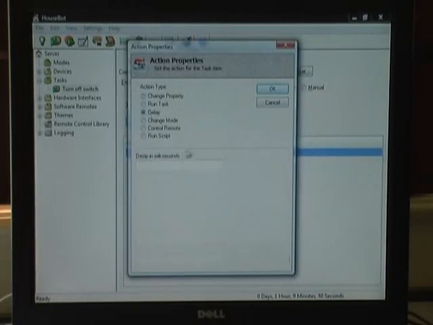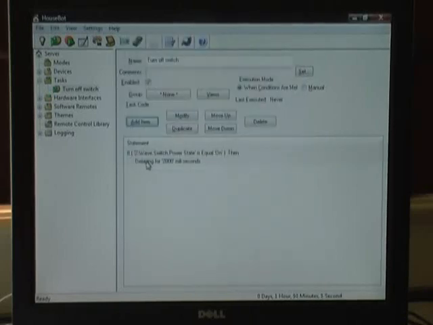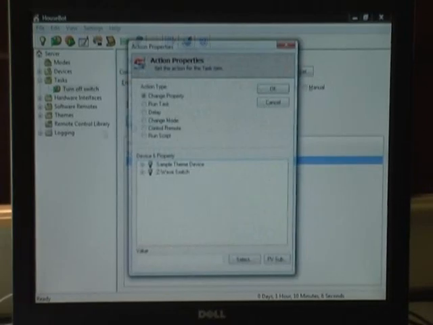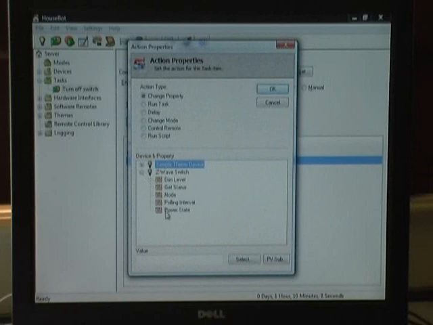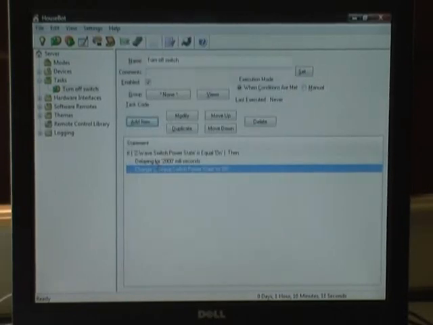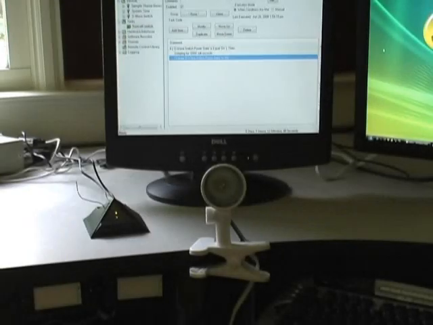When it's turned on, what I'm going to want to do is delay. So I'm going to delay for the number of milliseconds. Let's say 2,000. 2,000 milliseconds is just 2 seconds. I'm going to delay for 2 seconds, and then I'm going to add another action. I can have a whole list of things to be done here. So now I'm going to turn the power state back to off. And that's it. So now what's going to happen is that when HouseBot detects this turned on, it'll wait for 2 seconds and it will turn it off.